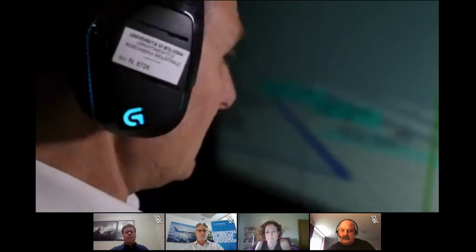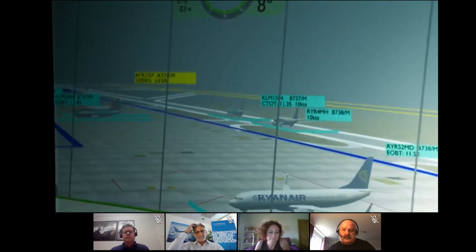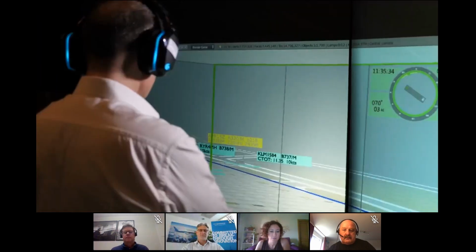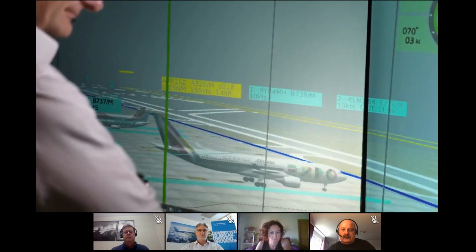KLM 1584, taxi holding point Alpha runway 12, report ready for departure, number 2 after ANR. Air France 100 Tower, clear to land, wind 070 knots.